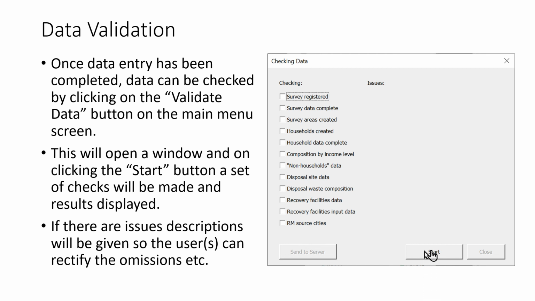The application checks that data entry is complete and that the required number of areas and households have been covered. If there are any issues detected, these will be identified on the right-hand side, enabling users to exit and go back and check the data. If the data validates OK, then a Send to Server button is enabled. Click the Send to Server button and the following form appears.